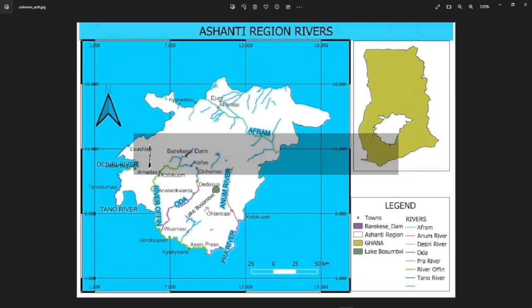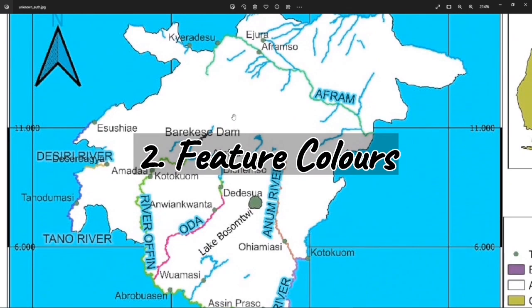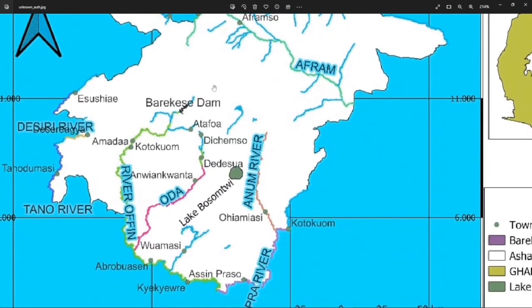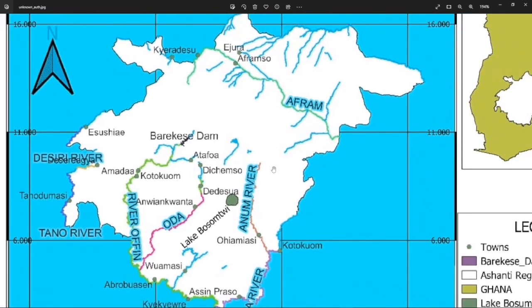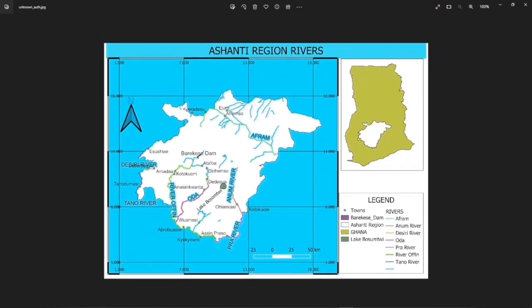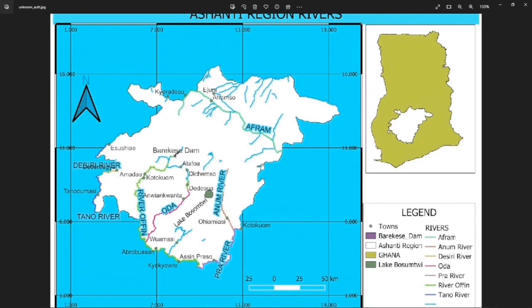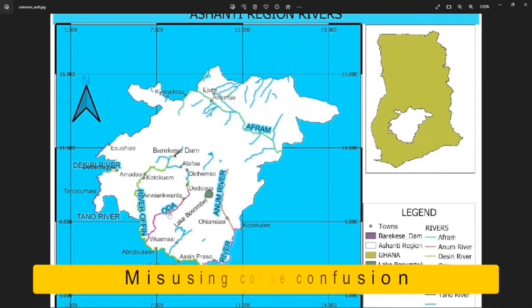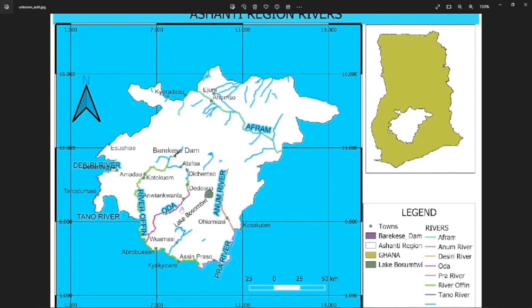Number 2, feature colors. Now this map is a drainage map and it is looking at rivers in Ashanti. I realized that we have different colors for most of the rivers. So this is actually not appropriate because we have community accepted color codes that we need to use for certain features. For instance, drainage features like a river should go with blue. So this would be nice if we change these colors to blue, so that at first glance we will know that these are drainage lines.